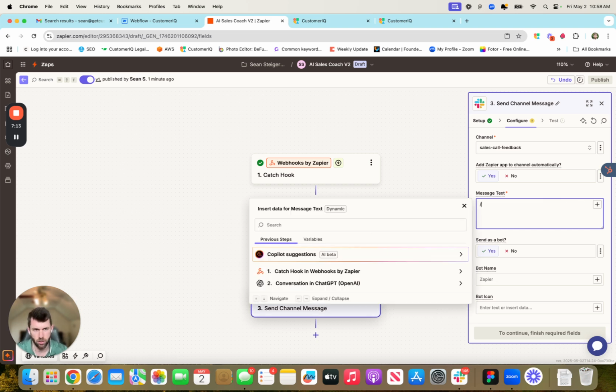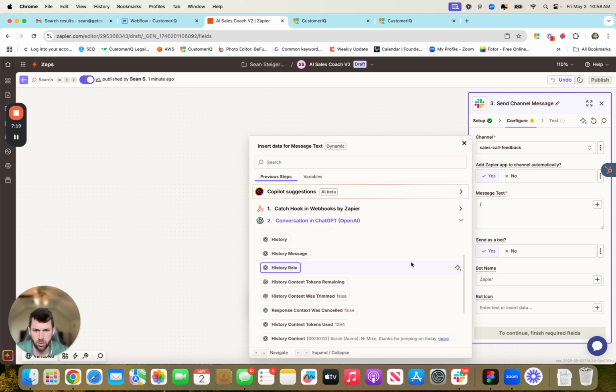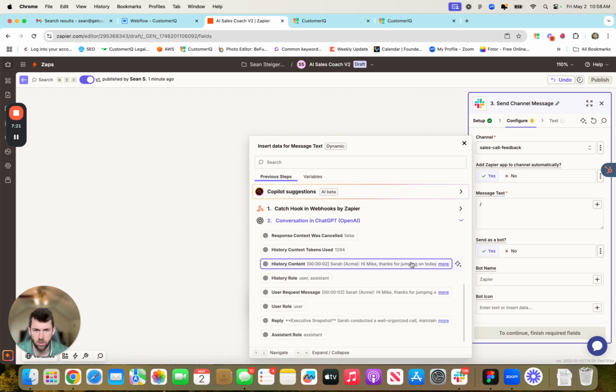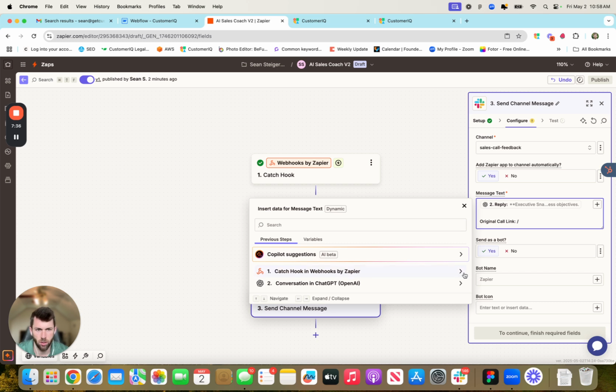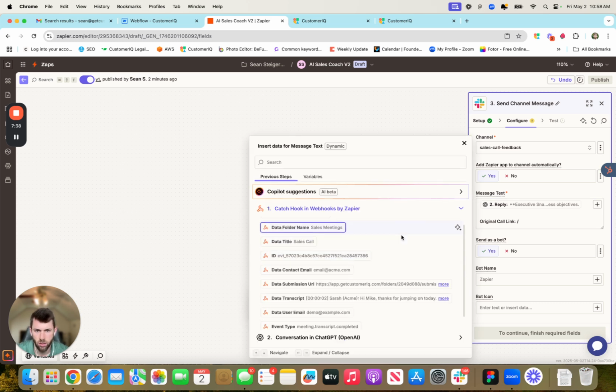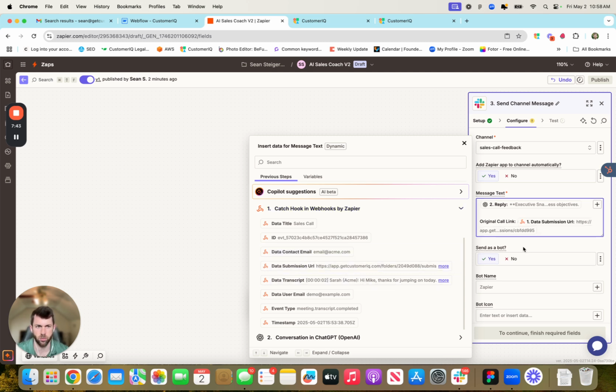So I'm going to hit that backslash again, go into the conversations, and let's find the response. Reply, that's it. Add that in there, and then I'm going to do another line here, and let's add in, we'll call this the original call link, and add that in. Go to that first catch webhook, and in the metadata here, you should see data submission URL. So that's what we need.